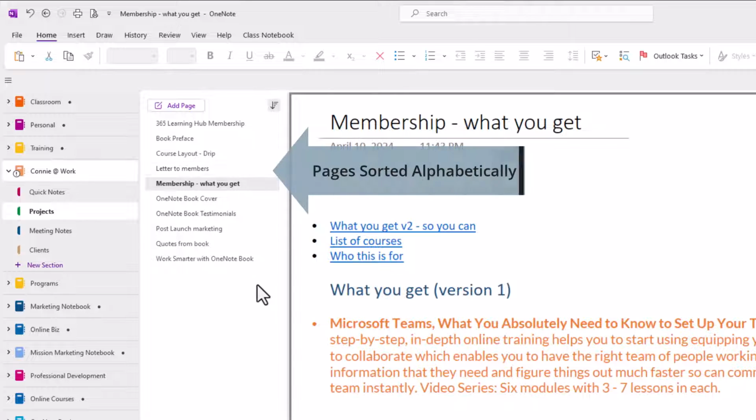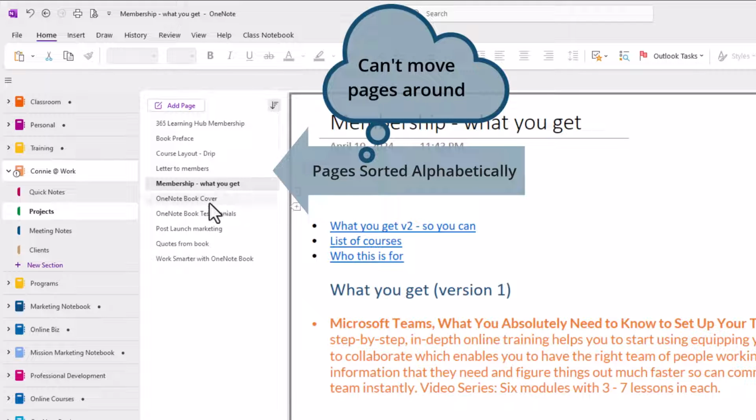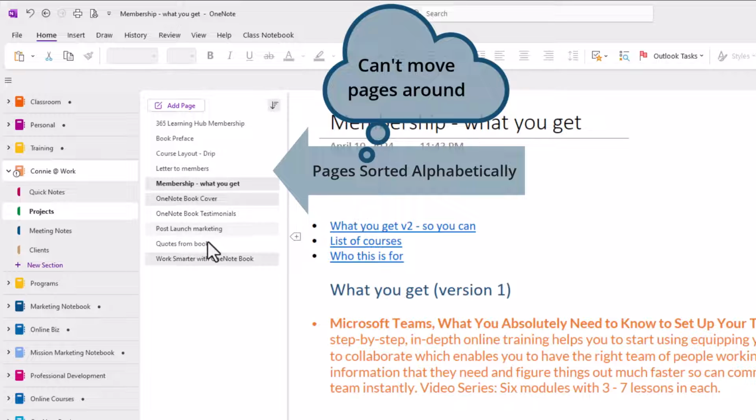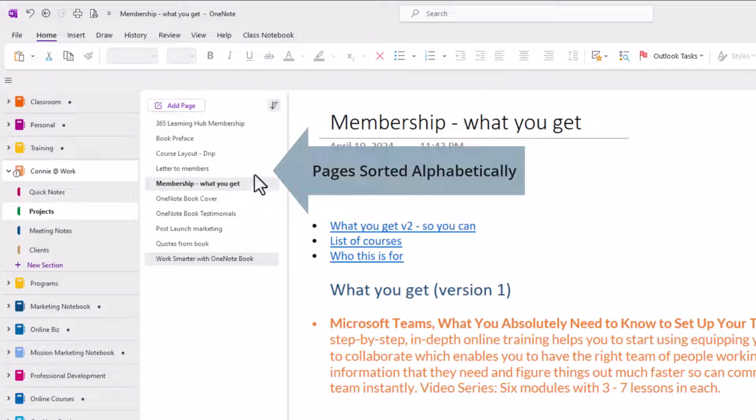So now everything's sorted in the order of the alphabet, which is great, but doesn't work so great for the way I've named my pages, because now the stuff about the book is kind of intermixed with the stuff about the membership. So let's see if I can move things around. So now if I try and move the membership page underneath the 365 page, it doesn't work. If I try and move my book one underneath the book page, I can't move anything anywhere because it's automatically sorting for me based on the name of my page. So I could rename all my pages, right? Nah, I don't wanna do that. So let's do this another way.